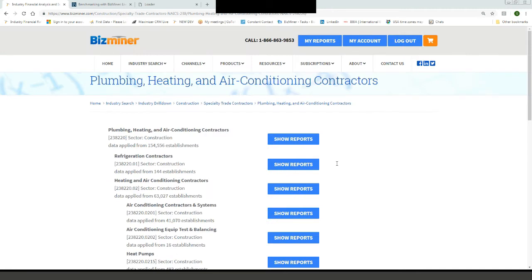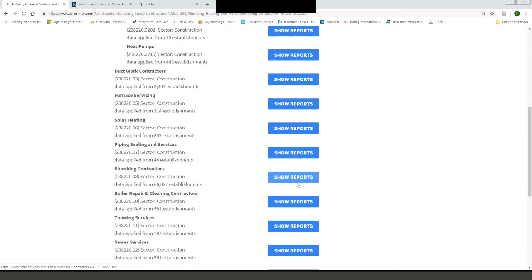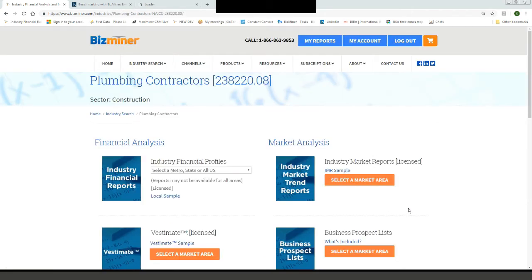So once you find the industry that you're looking for, you'll go ahead and click on Show Reports. For today, I'm going to use the example of plumbing contractors, which, as you can see, is one of those extended NAICS codes. It takes the standard 6-digit NAICS code of 238220, adds a .08 to the end of it to further break it down into just plumbing contractors. So from this point, you would click on Show Reports to the right.